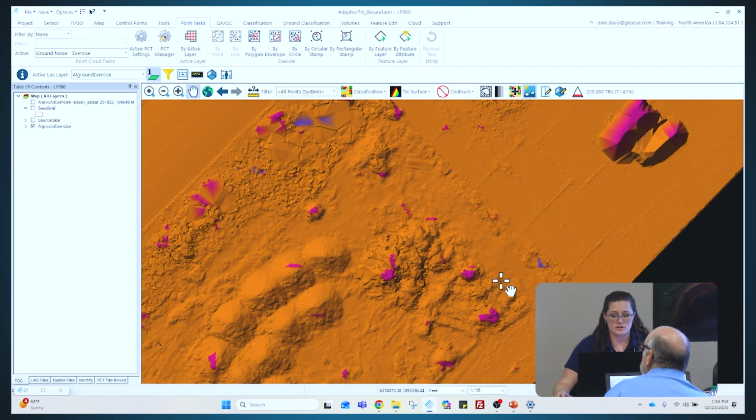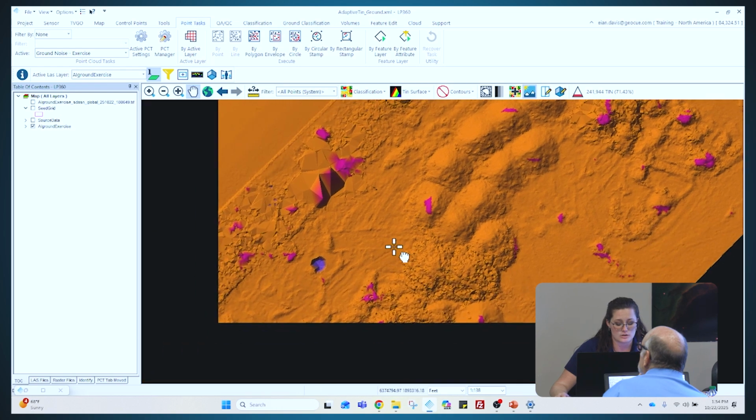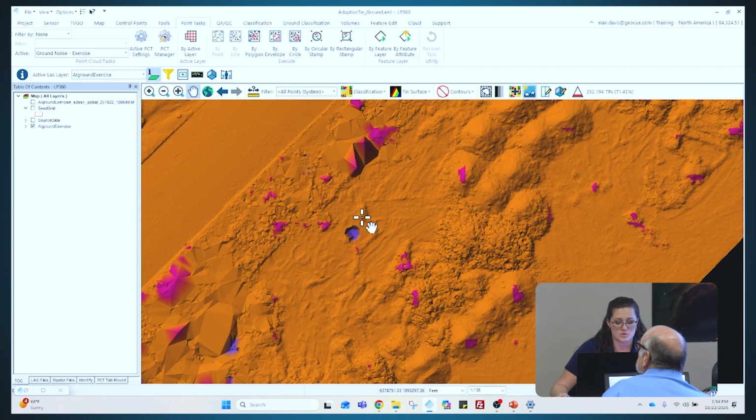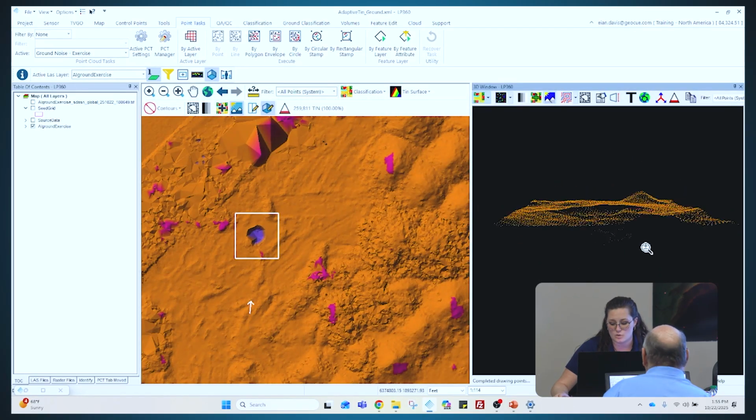Now, with this information, you can either unclassify that noise, even though it's already been removed, or you can use it to identify areas that may need additional cleanup. So, for example, this low noise point here, it looks like a little ditch area. I can draw my little 3D viewer to actually assess what that is.